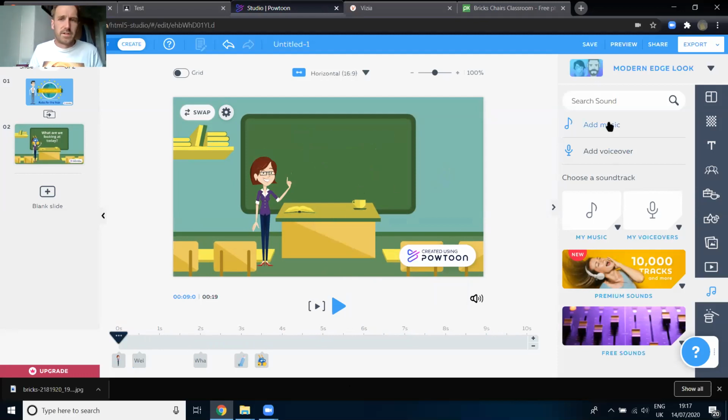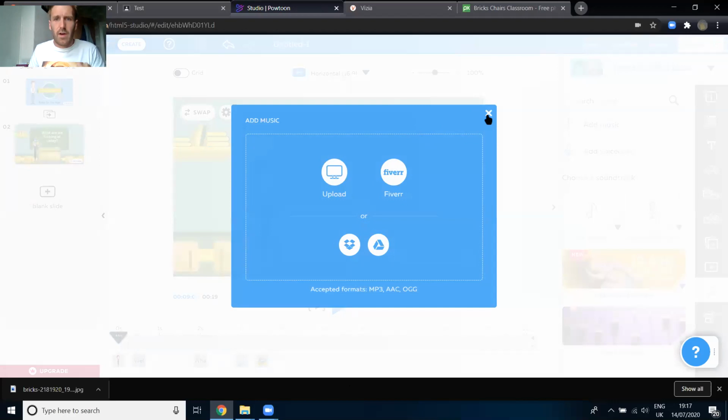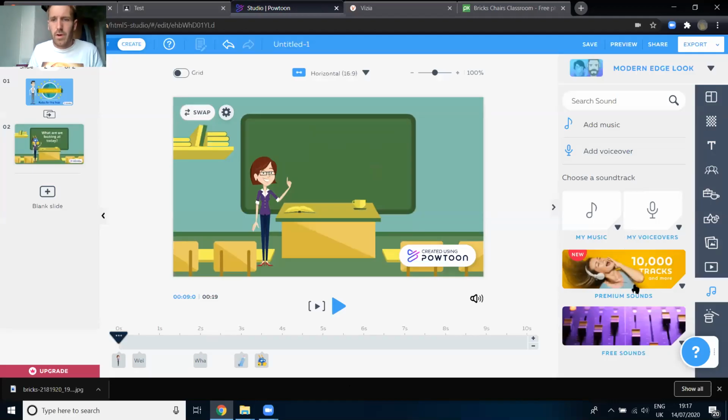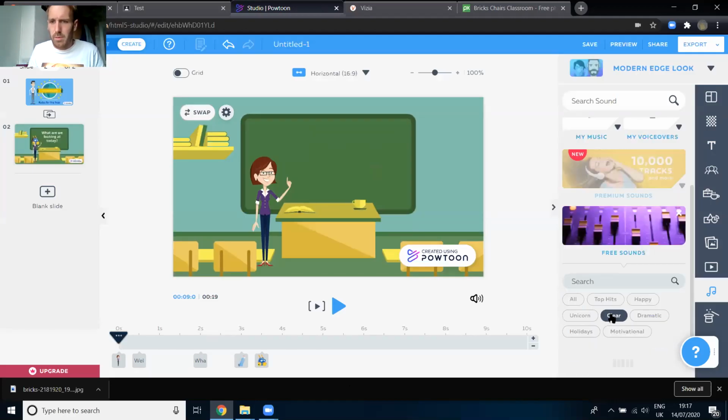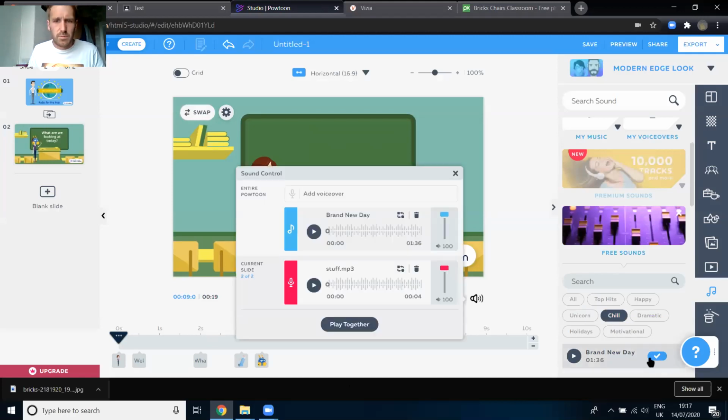You can also add some music. So you can either upload a song, or they do have these free built-in tracks. So maybe let's put some chilled music in. Now I would say if you're going to have voiceovers, just drop the volume down a bit. There we go. And we'll play them together.